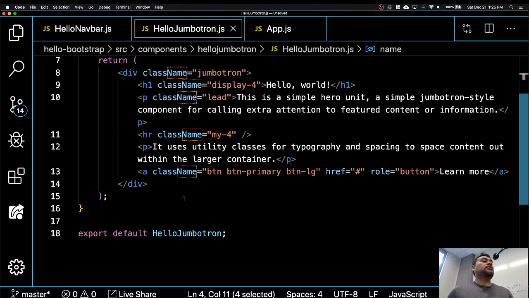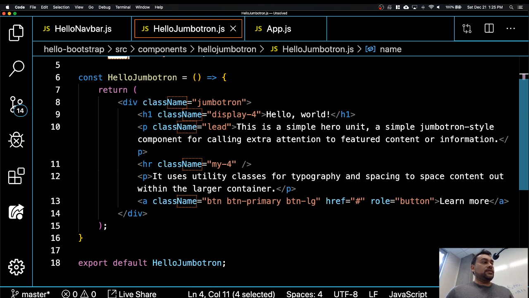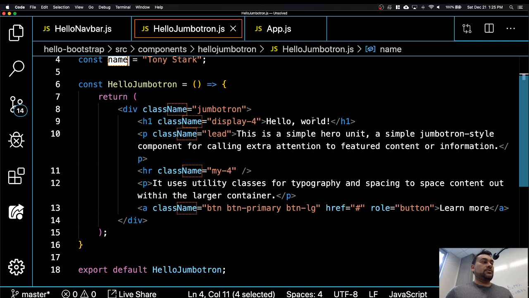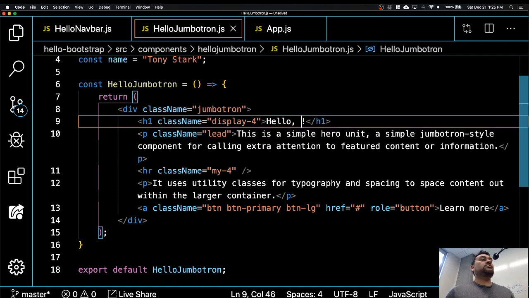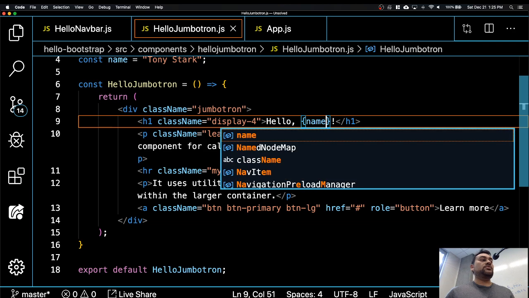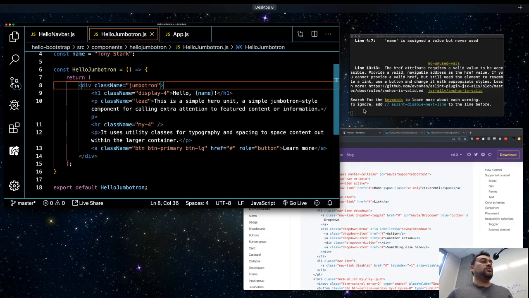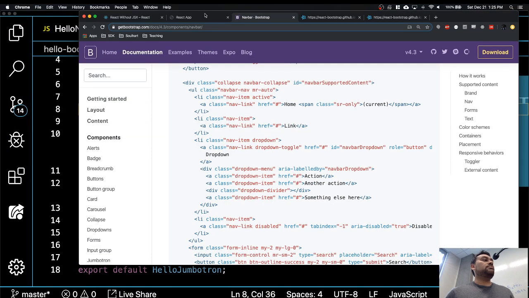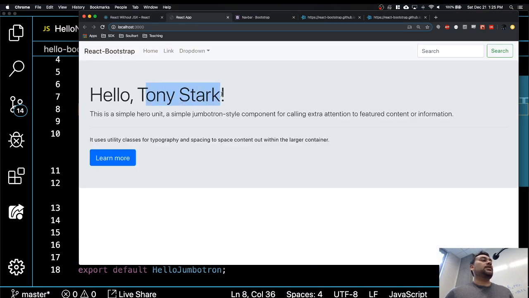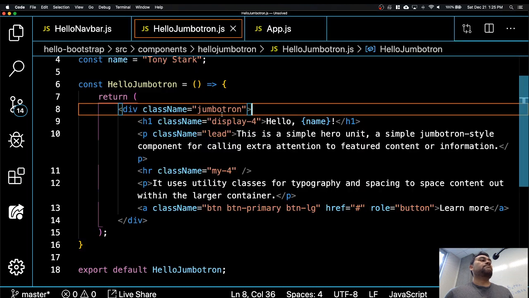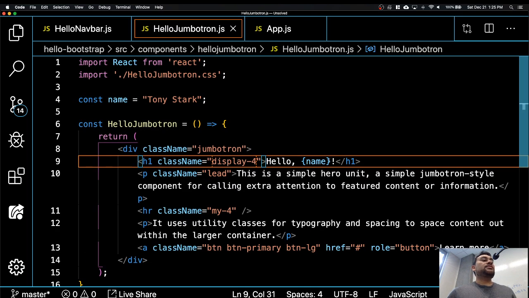And how do I use it? Single curly braces. For example, hello, I want to use a variable. Curly braces, just like your handlebars thing, and then you can use your variable names. So if you go back to the page, it should have reloaded with the name over here. Just like handlebars, this is how you can use it.